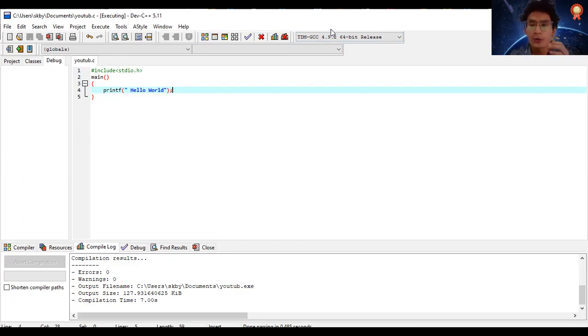Now I'm going to go in depth, slowly. Look guys, I have here include stdio.h and the main function. This is the main function, guys, and inside it is what we have to print.